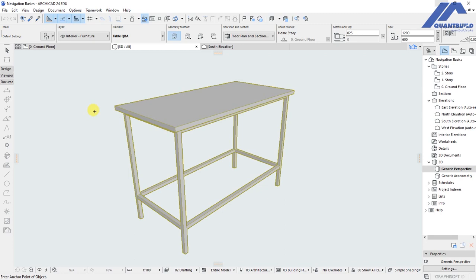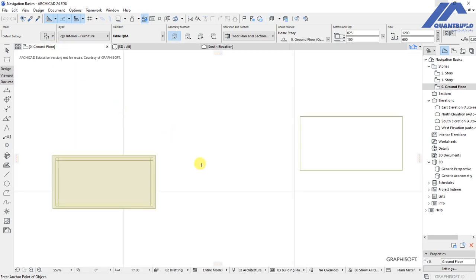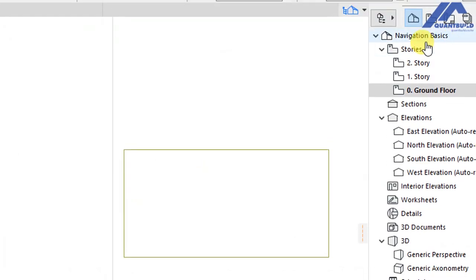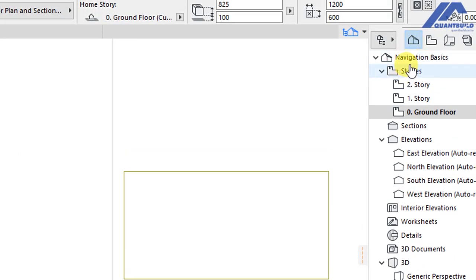We can move back to the 2D floor plan view by clicking on this ground floor. The other option for moving from the floor plan view to the 3D view is under the project map. This is the project map. We have these subsets available, so we can switch from one story to another.